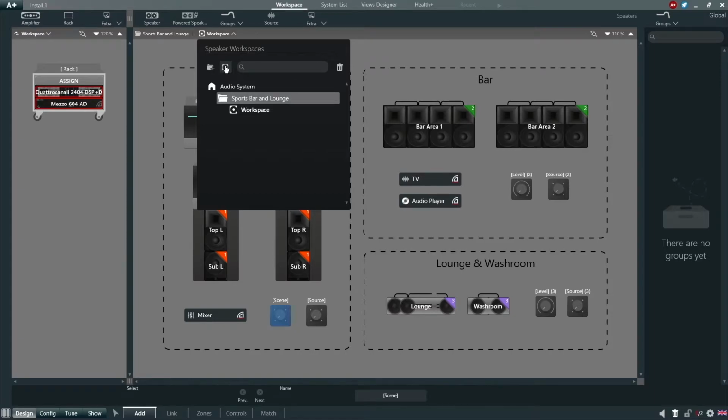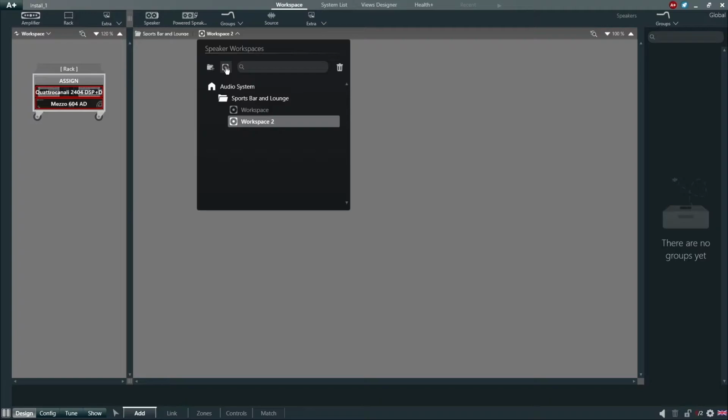To add a new workspace, simply click on this icon. Workspaces can be grouped into folders as well. To add a new folder, click here. To delete, simply select the folder or workspace you would like to delete and click here. To rename, simply double-click on the workspace or folder you would like to rename.